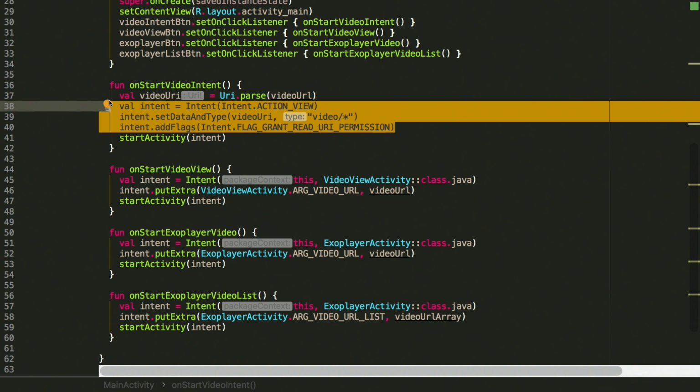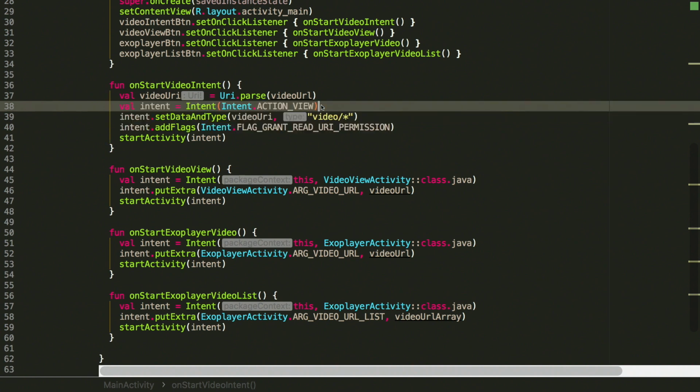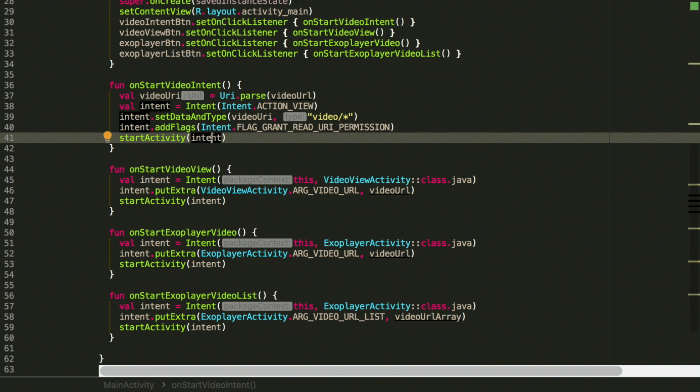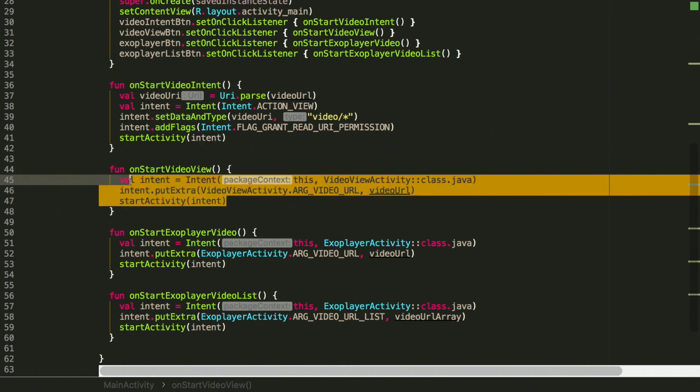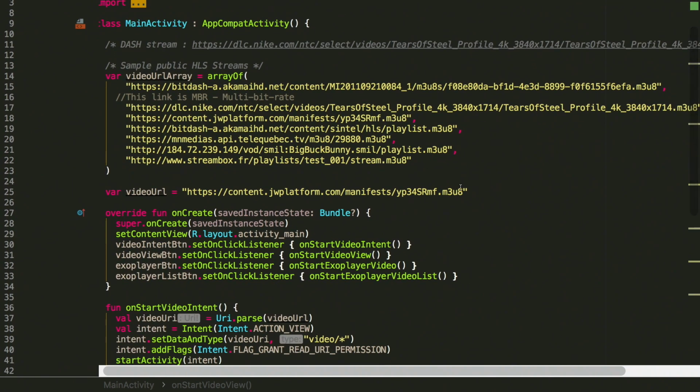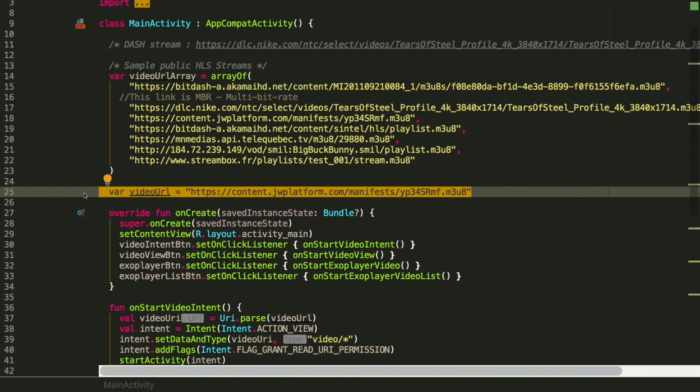I feel like intents keep changing sometimes in terms of specialized content, because it wasn't this a number of years ago. But you just say, okay, it's a video intent. I need to make sure that it gets played by video. Okay, you can see this can't crash my app in any way, shape, or form. And here I'm just sending off to the VideoView activity, and I'm just passing it a video URL, which is up here, which is just an HLS stream.